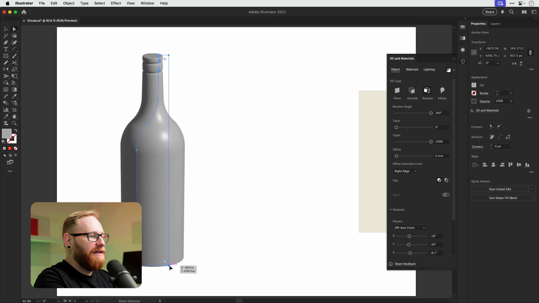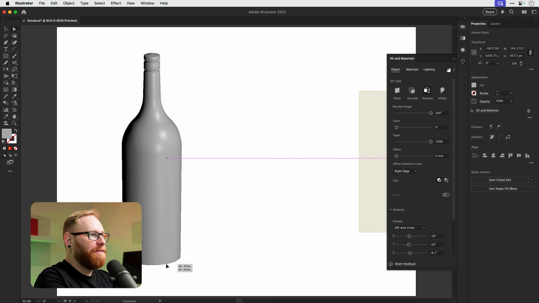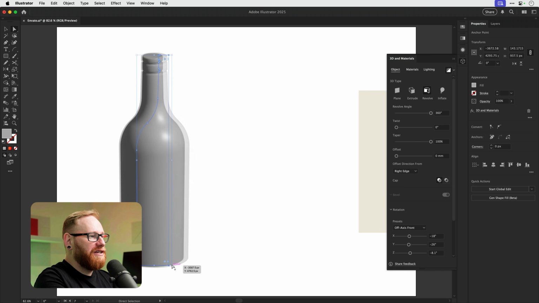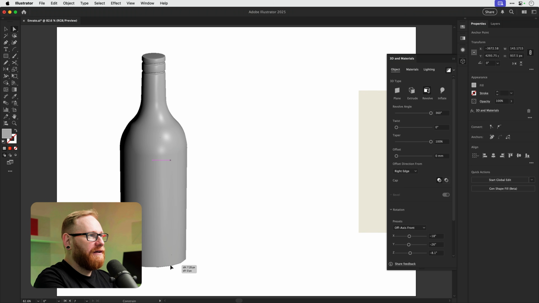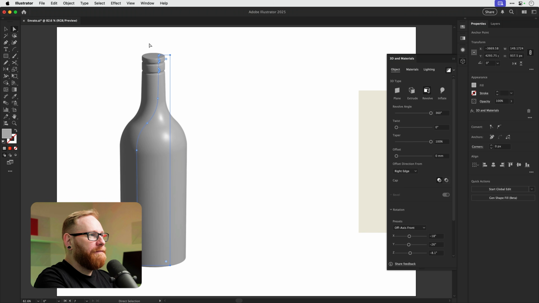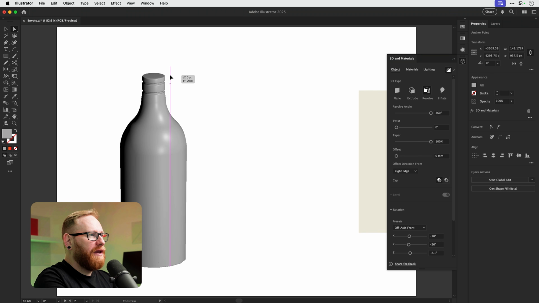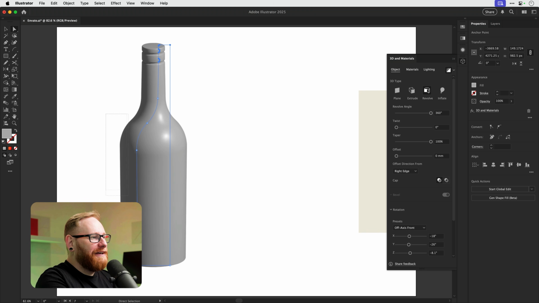So I can still edit the two-dimensional geometry and you can see how these changes happen. So I can actually go and maybe thicken this up. Or if I wanted to adjust the neck of the bottle and make it a bit taller. That's a little bit more like a milk bottle, but we'll go for a longer neck there.